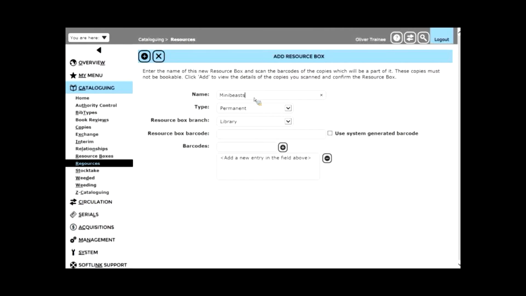Remember, resource boxes are groups of similar resources that are related to a topic, or maybe a group of resources such as a set of dictionaries or atlases or something like that. Leave the type as permanent. Leave the resource box branch as library, and then attach a barcode to your resource box. This is a school barcode. This is the barcode you'll scan to loan or return the box.